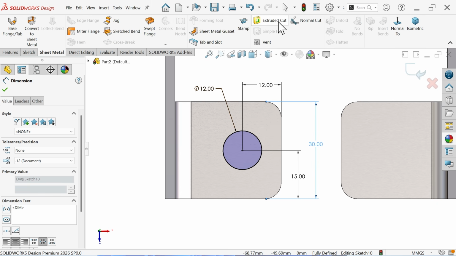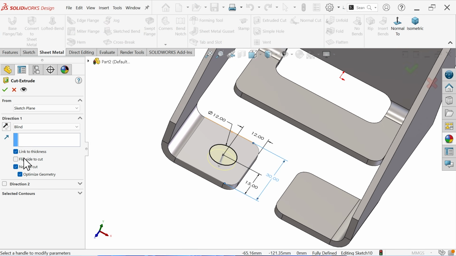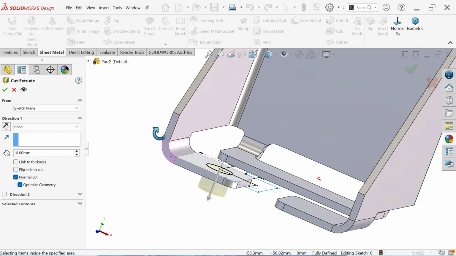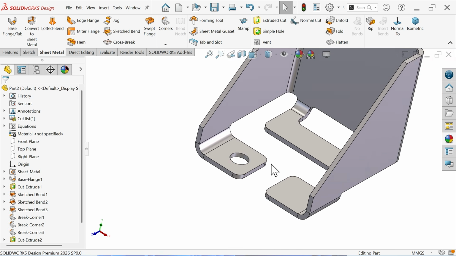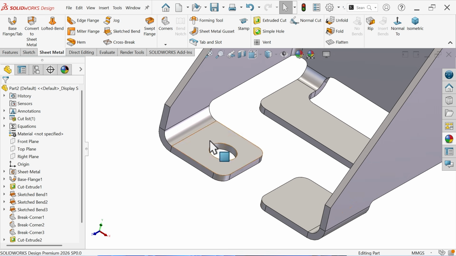Now go to sheet metal, apply extruded cut. Now same here, link to thickness. If you uncheck, you can apply directly whatever thickness, simply 10 millimeter and go through all. That's it. Now let's see mirror, how to mirror this hole in opposite direction.